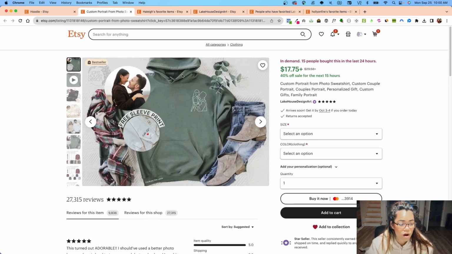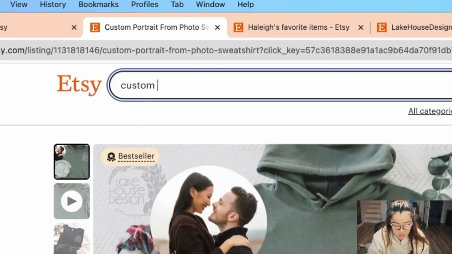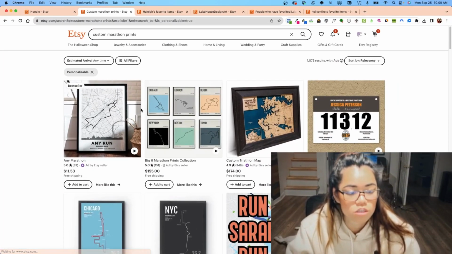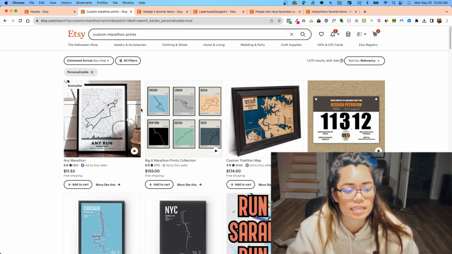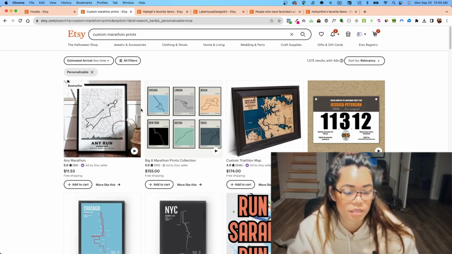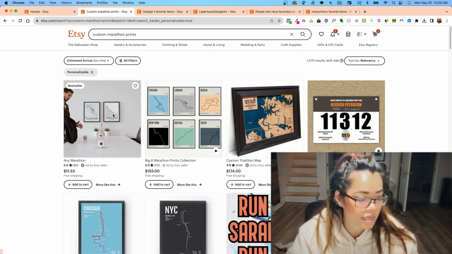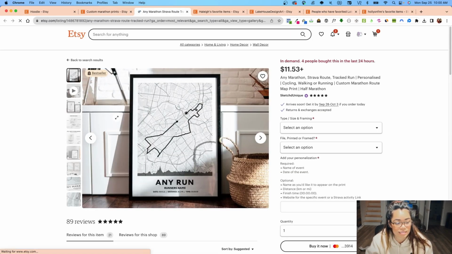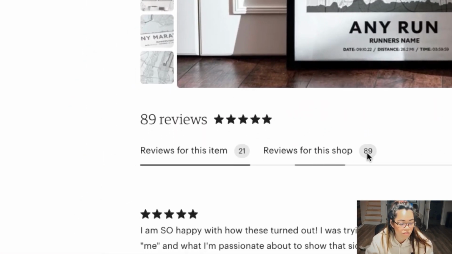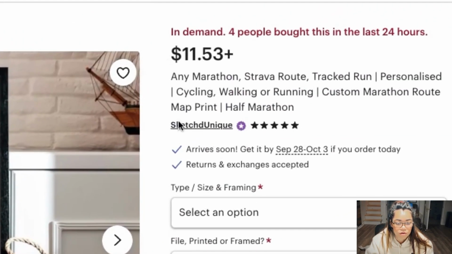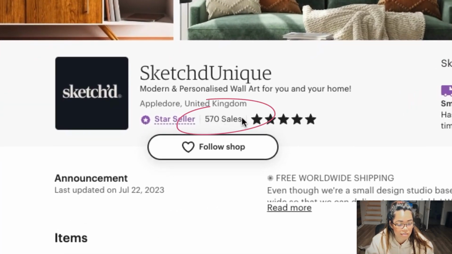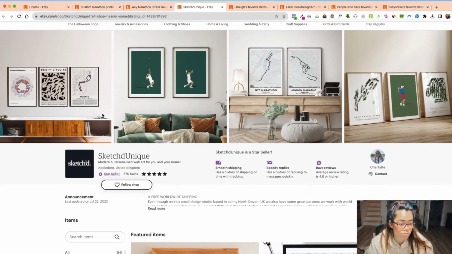So again, you go on whatever Etsy you want. So you could do custom marathon prints, and if you're just starting out and you have no content and things like that, I do think that Etsy is a very strong place to look and grab your attention, see what's selling, what's not. You can see, let's say for example, I go on this Etsy listing. They have 89 reviews, they're going on to Sketched Unique. They've made 570 sales, so that's really great, and that's not too bad for especially this niche of custom prints and things like that.